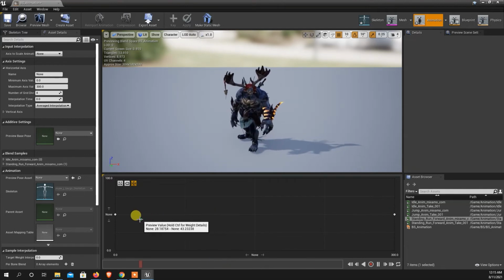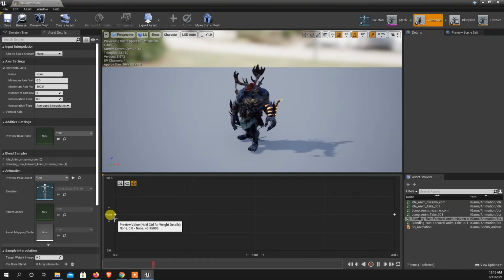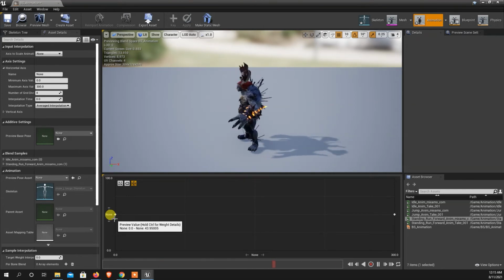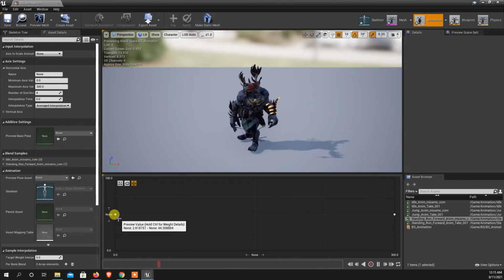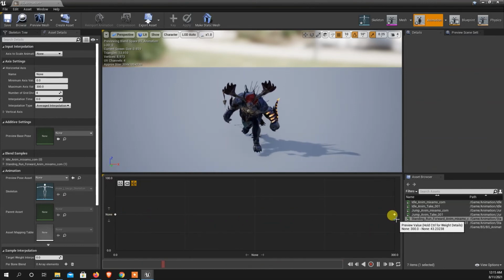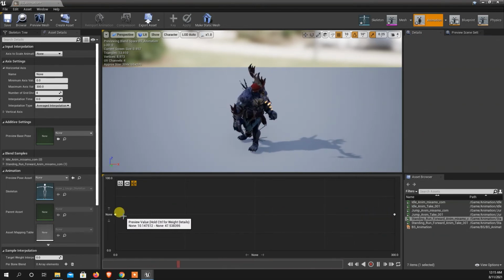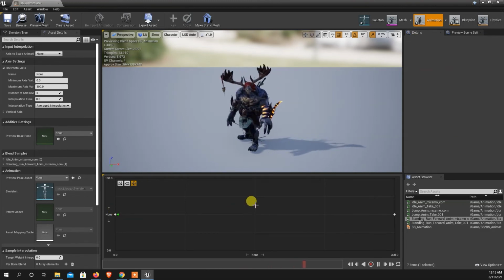If you are moving towards 0 value, now you can see the idle animation is here, and if you are moving towards 300 values, now it's running. So this is the value you can set. Now I just want to put it here only, so it's okay.